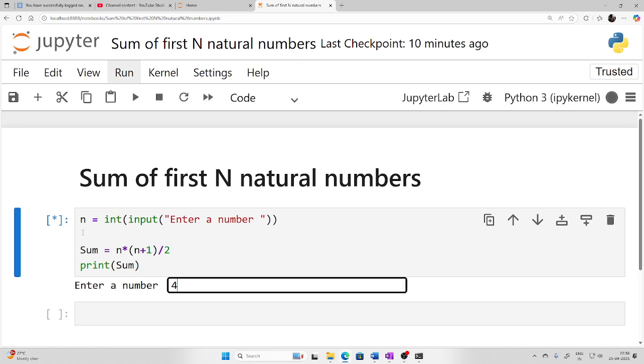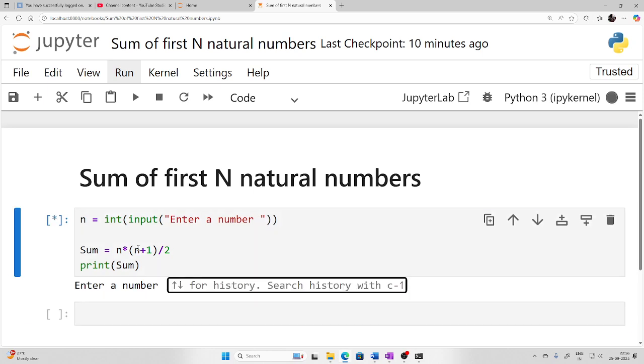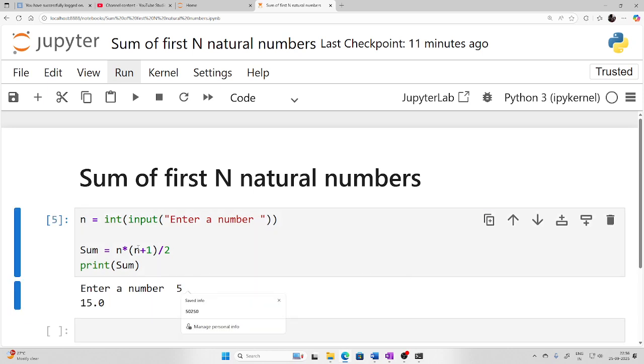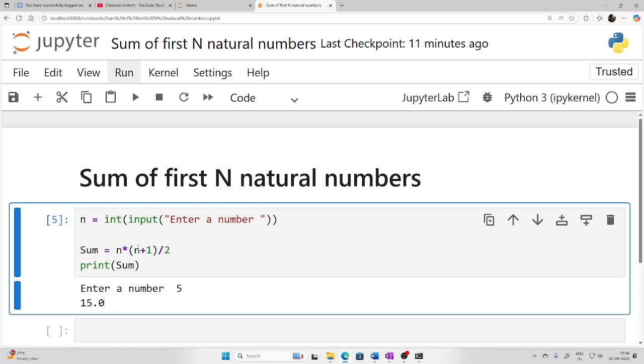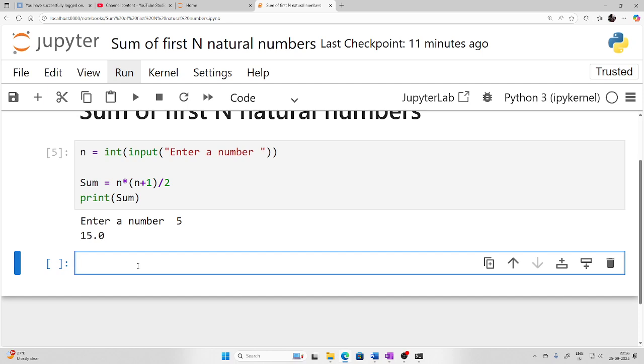So if it is first 4, let's say, it is coming as 10. If I run it again with first 5, it is 15. So in this way this formula works. Now if I am not interested in using this formula, and I am interested in writing a proper program for it.